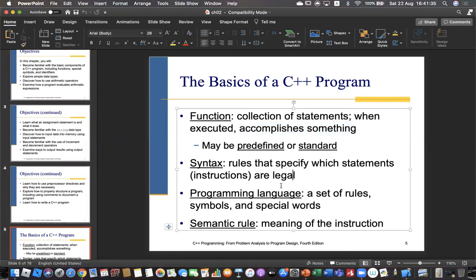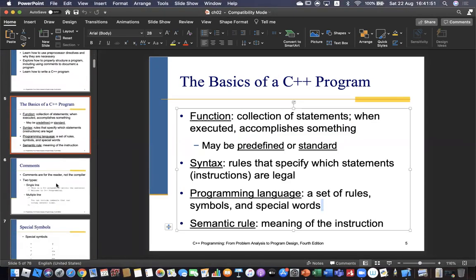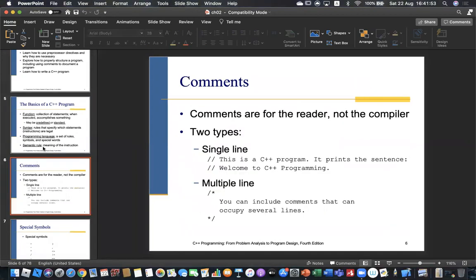A programming language is basically a set of rules, symbols, and special words. Semantic rules are basically the meaning of the instruction. Later on we'll go through in more detail, don't worry about that. Can, so far any questions? No question. Okay, so let's move on.